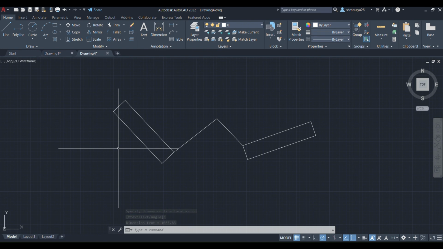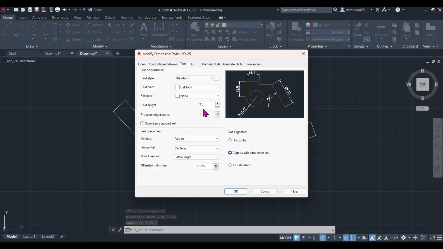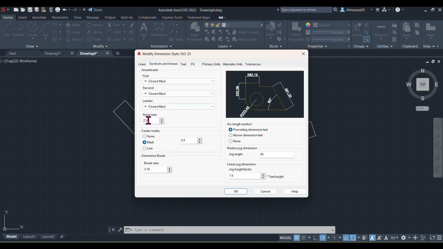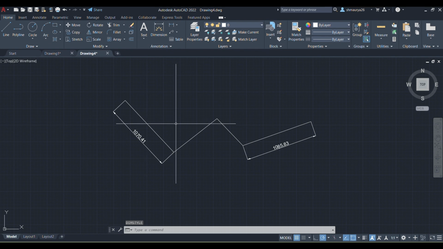Let me increase the dimension size. Dim style. Click on the modify. Text height, let me make it as 50, and arrow size let me make it as 40. Okay, now you can see that's how you can measure this inclined dimension.